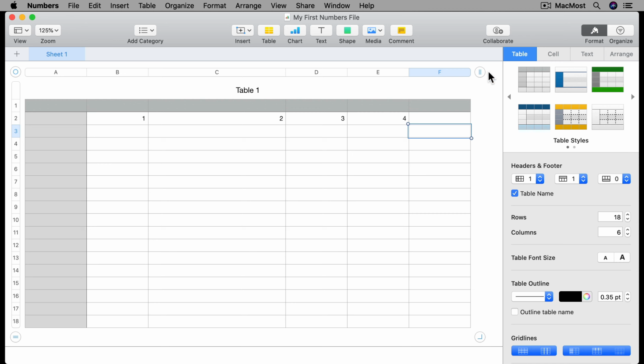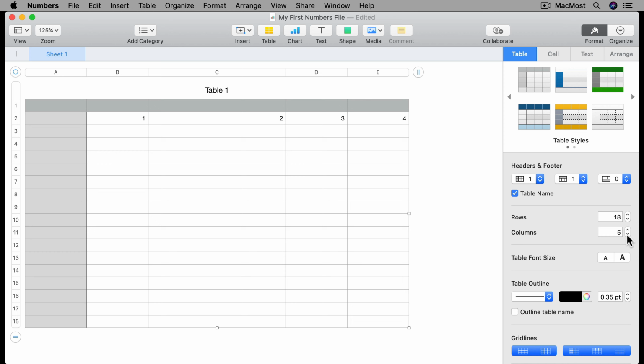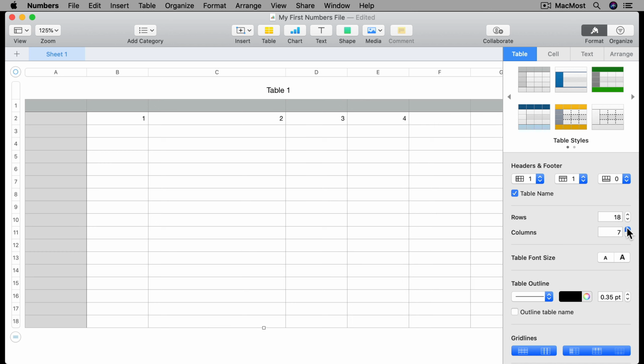Another way to adjust the size of your table is make sure you're in the format bar on the right. So if you don't see it here, click on format to get to it. And then if you look under table, you'll see rows and columns. So if I wanted to remove a column, I can simply lower that number by 1. I can add more columns by increasing it, and I can go in there and type a number.